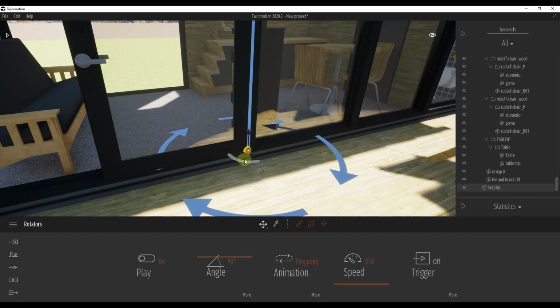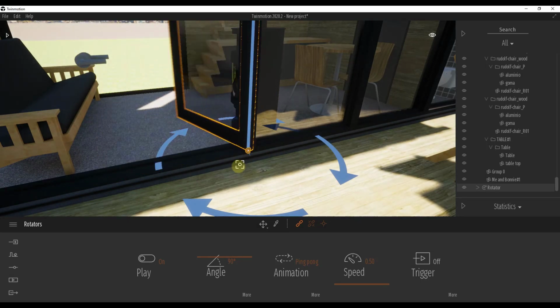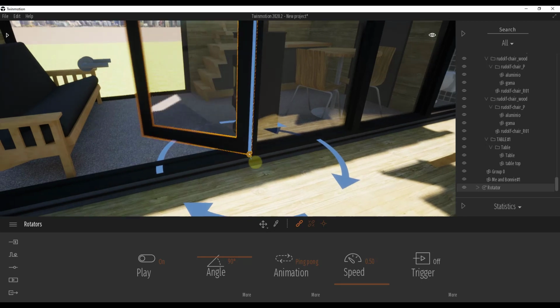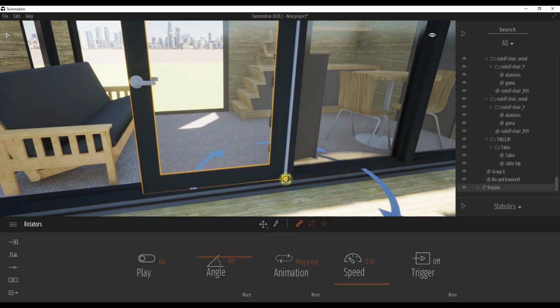So what I want to do within this tool is I want to link this to my door object. So to do that, there's a little button right here that says Object Link. It looks like a little chain. What that's going to do is allow me to click on it, and then it's going to allow me to mouse over an object and click on that object in order to link that object to my rotator. So now you can see how this door is rotating. So we can see that we've done this right, and we've set this up on the corner of the door. So it's working the way that we want it to work.